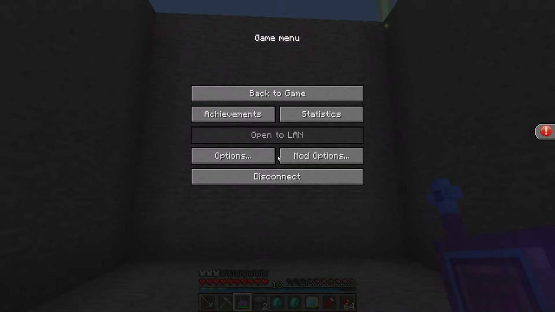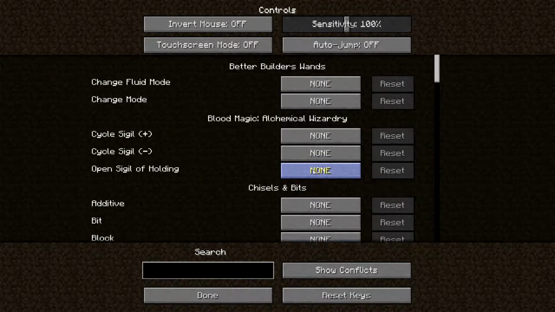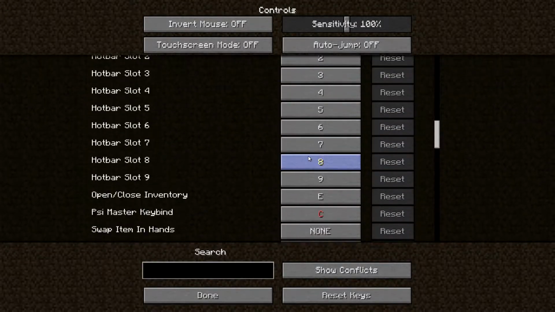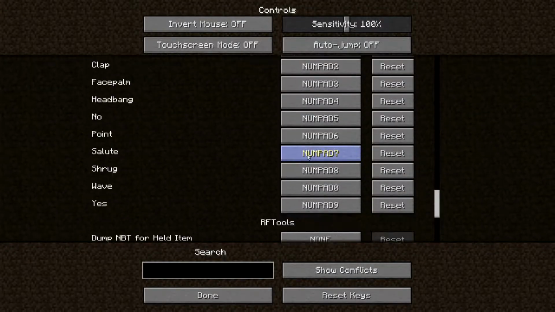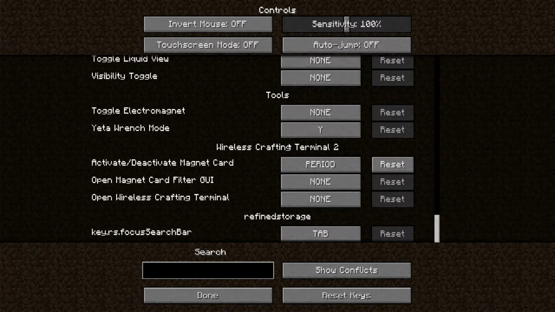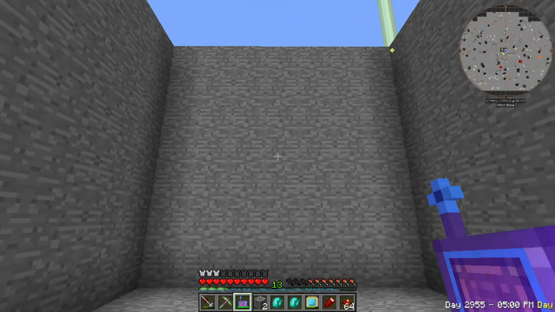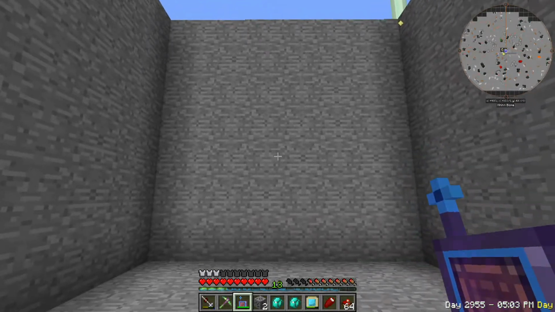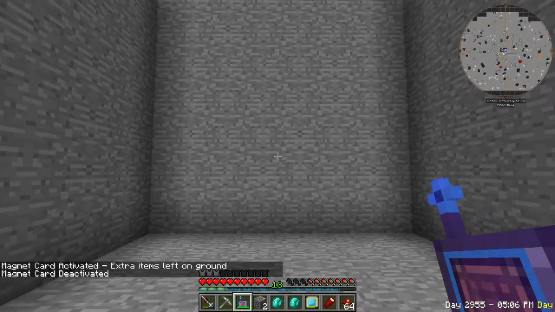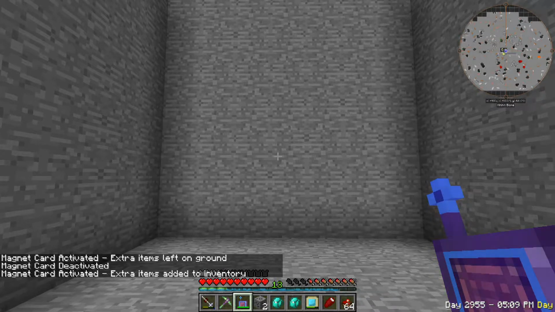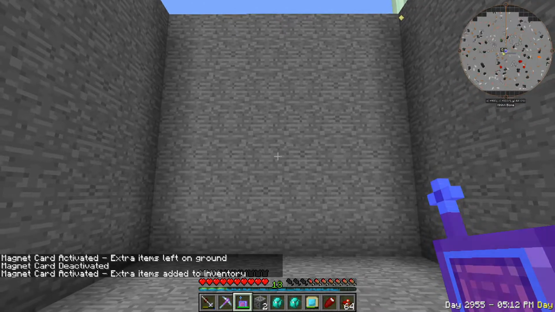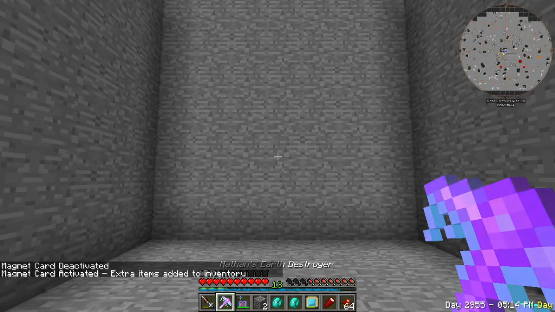The first thing that I had to do was to go into my controls, and I love this new mouse. I can turn off the ratcheting on the scroll wheel and get it to just spin. But I needed to change this activate deactivate magnet card. I put it to period because that is an unused button. If you press period or whatever the activation key is, you can see extra items left on the ground, magnet card deactivated, extra items added to inventory. Now this is the one that will put them into the system.